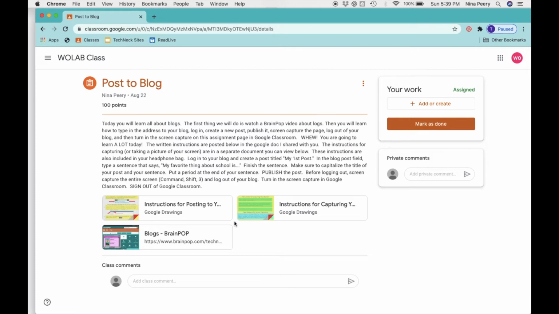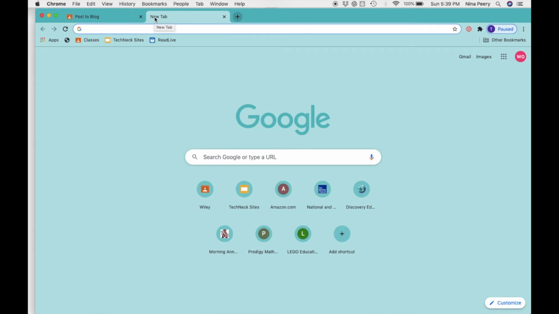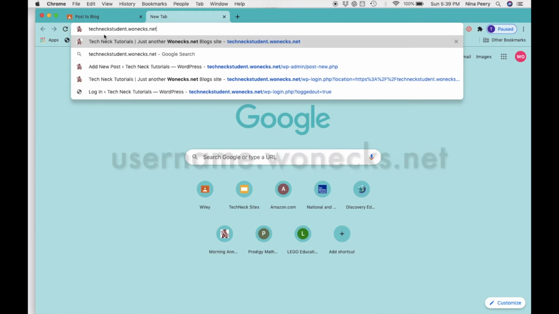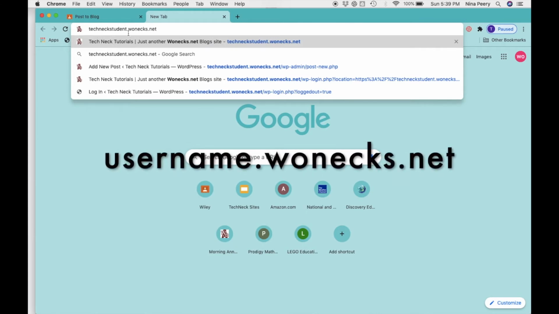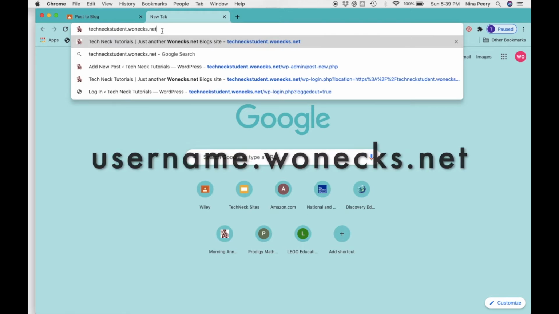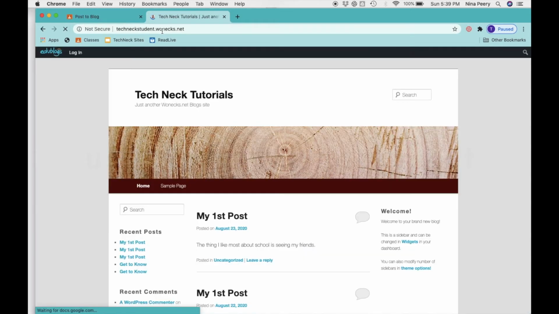So let's get started. The first thing you're going to want to do is go up here next to your tabs and click plus and add a new tab. And then type in that field the address to your blog. You're going to find that address written on your headphone card, and notice it does not have an @ symbol in it because this is not your email address. This is your username period WONECKS period net. That is the address to your place on the web. Once you click enter, you're going to see your blog here.